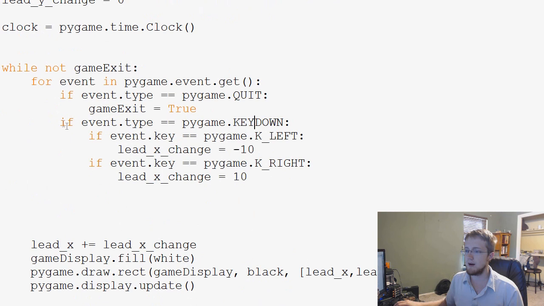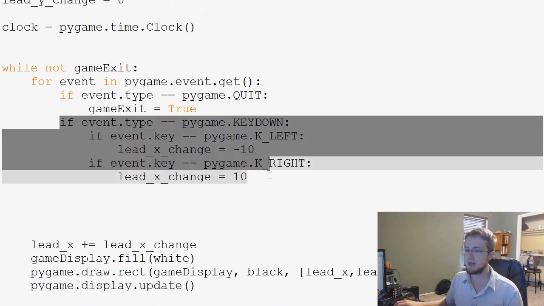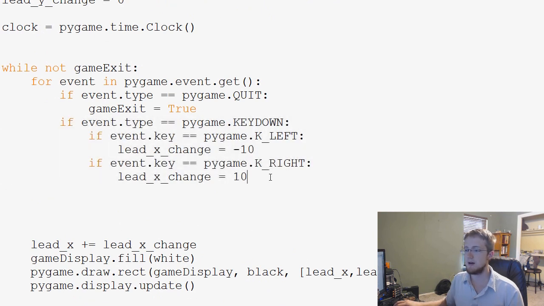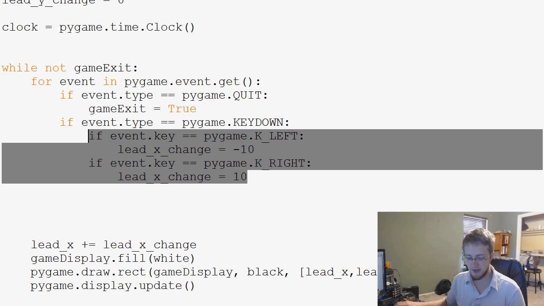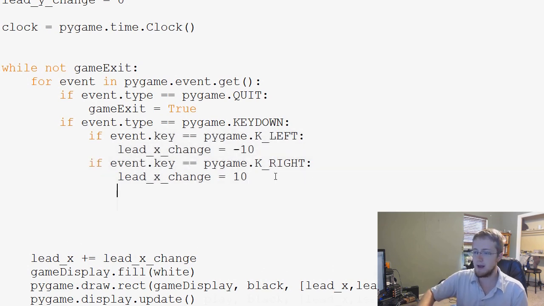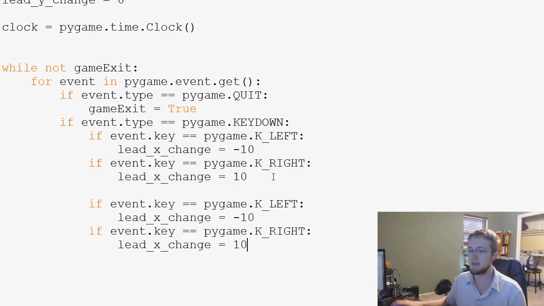Now, we've got this event type here, right? So this was a key down event. We basically need the exact same event handling, only for key up and key down. So we can really just take this, copy, and come down here and paste.